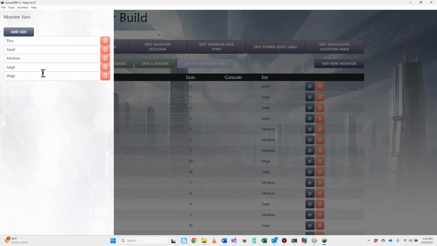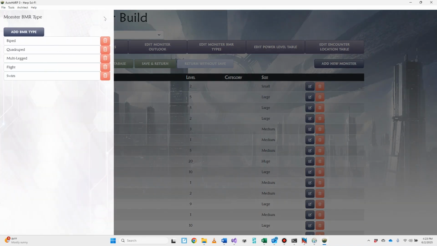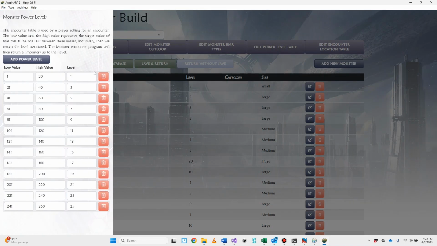And so now we have our monster sizes, which you can always add a size if you would like. You can add to the monster outlooks. You can also add the BMR types that you can select from. And you can also add in some information for power tables. This is simply an encounter table where if the user rolls anything between, let's say, 21 and 40, they will encounter a monster that is up to level 3.